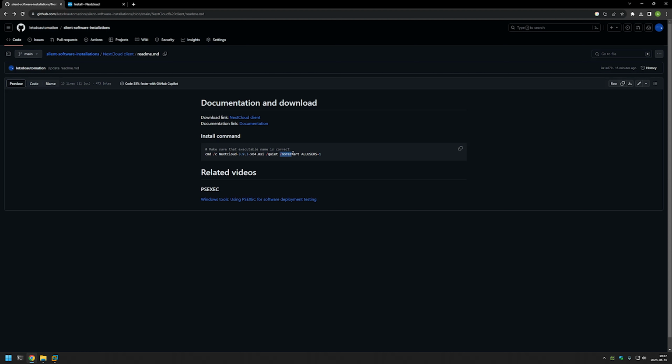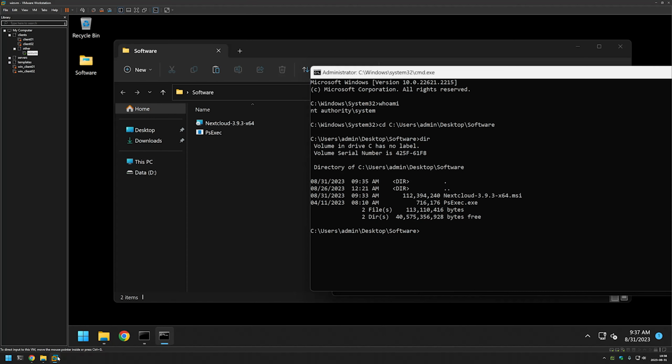Then I'm using a parameter /norestart. Here I am asking the installer not to reboot my computer. And the last parameter that I'm using is ALLUSERS=1. And this makes the installation a machine-wide installation. That means that all the users on that computer will be able to use the software. So I will copy this line, go back to my VMware Workstation, paste in the line, and press enter.